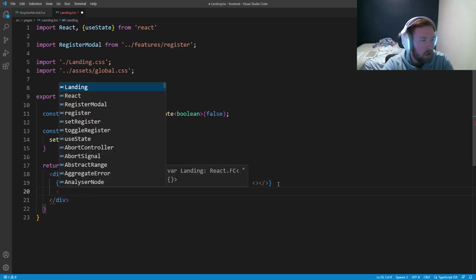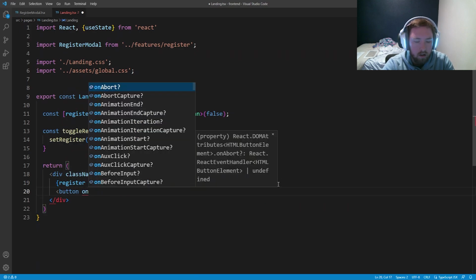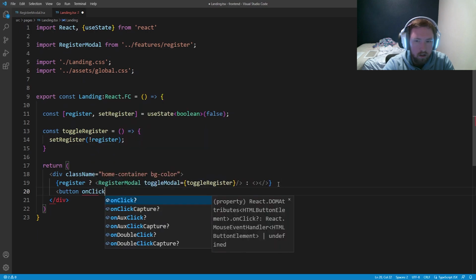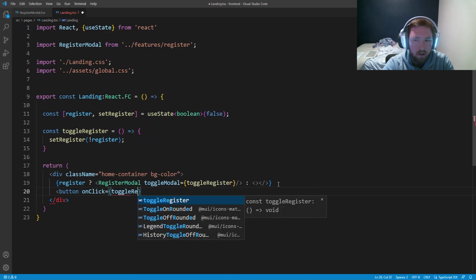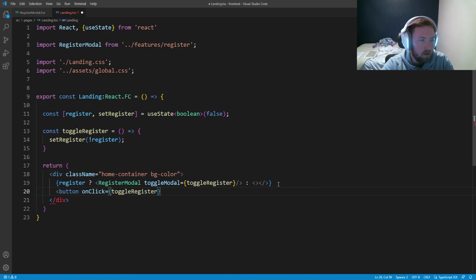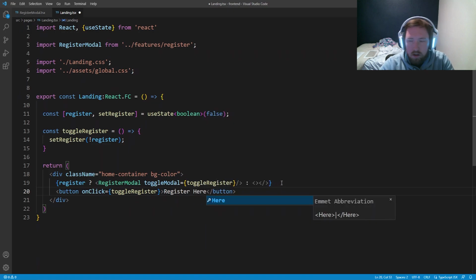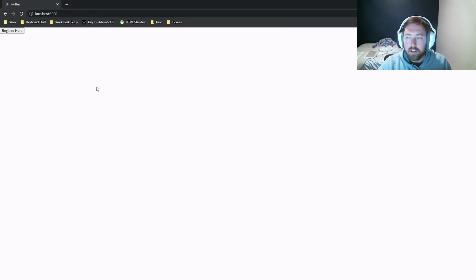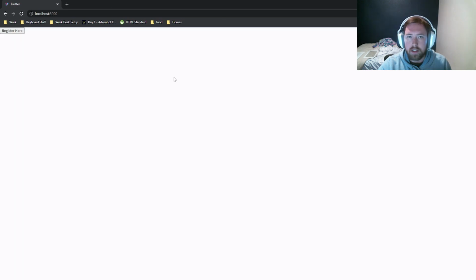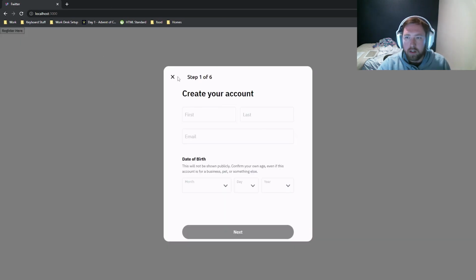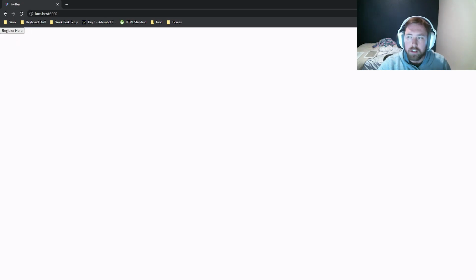And for the time being, we're just going to have a button with an onClick on it, equal to, and then we're just going to call toggleRegister. So whenever we click it, it'll toggle the register, and we'll just say register here or something. This is just temporary. So now theoretically this should be fixed up. If we do come back into our HTML, we should see that we have our blank page. If we hit register here, it pops up. If we click this, it should go away. So now we can open and close our register modal just as we should.